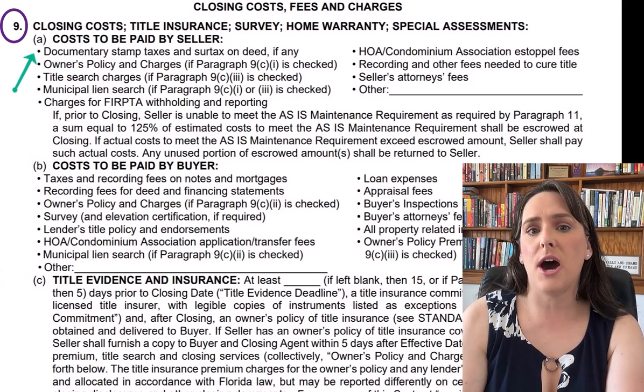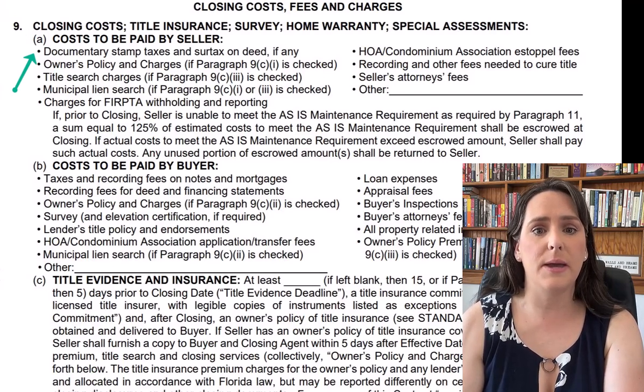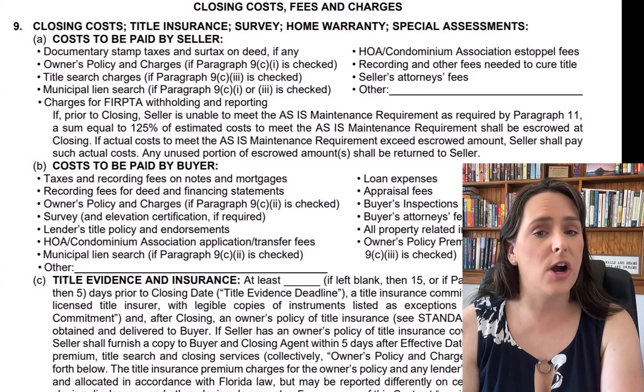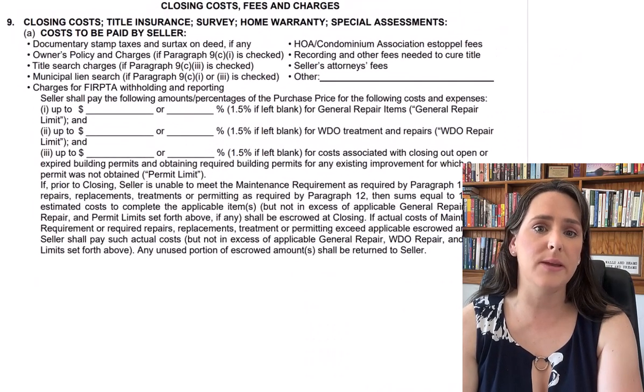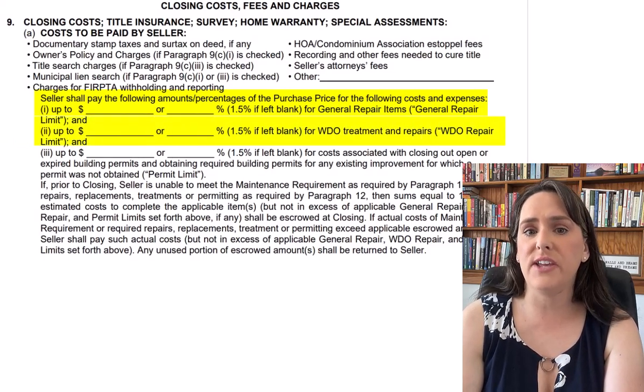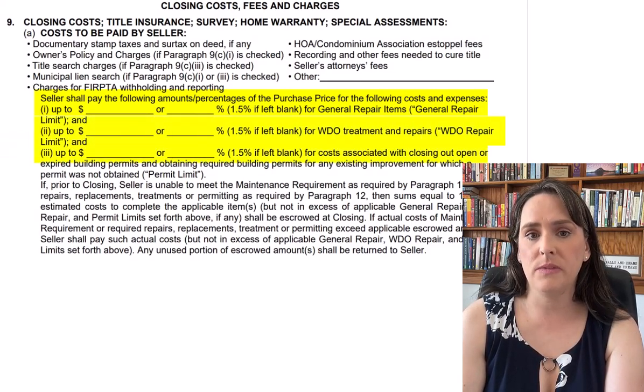9A documents common seller charges such as the doc stamp tax and HOA and condo estoppel fees. If you're working with a FAR/BAR standard contract, you're also going to find amounts for general repair items, wood-destroying organism repairs, and fees associated with permit issues.